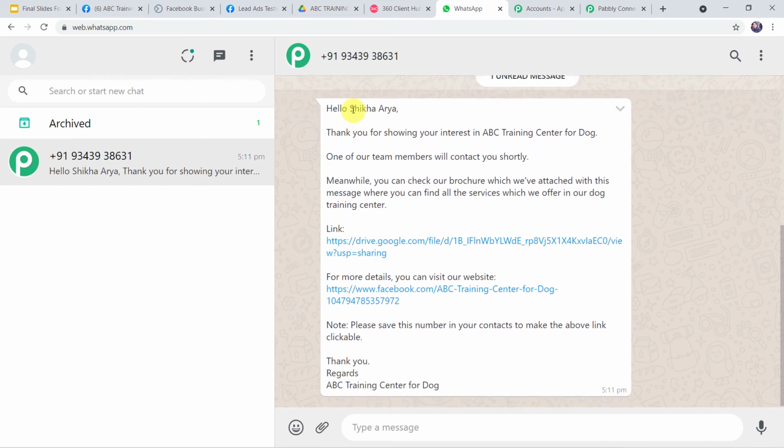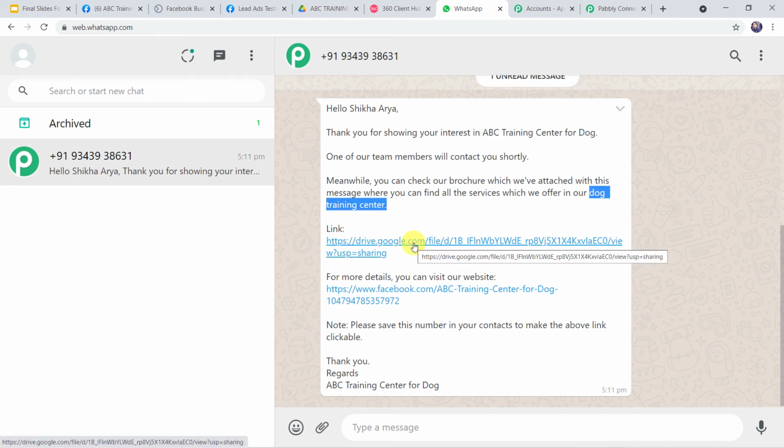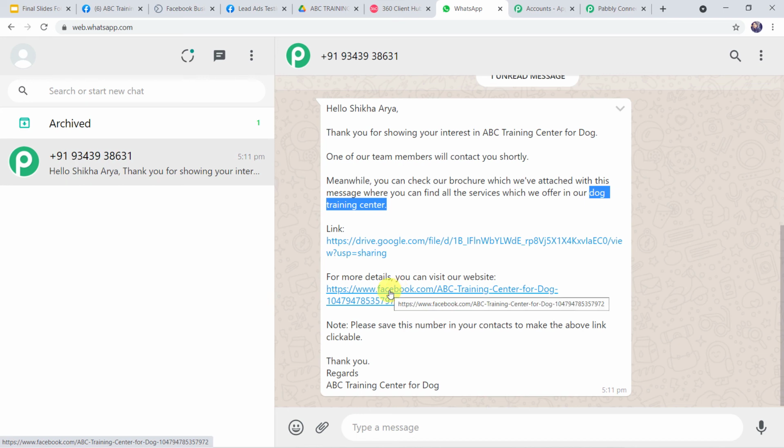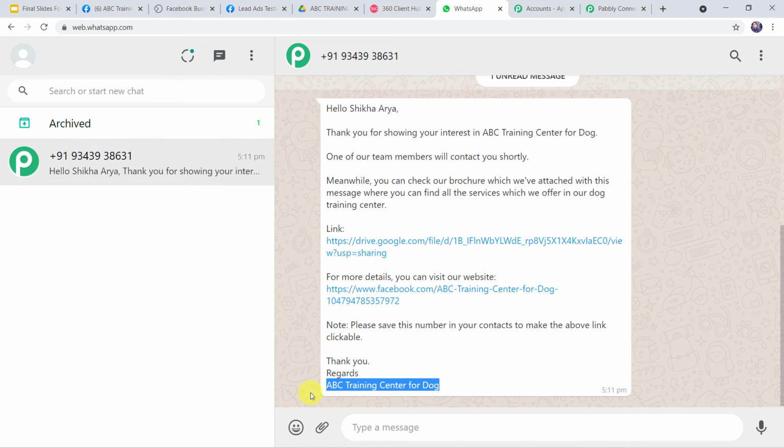Now, the things to note are the body fields and their values. So this was the first value which we have mapped, that is the name of the customer. The second value we have given was the business name. Third we have given was the dog training center. Fourth we have given was the link. Fifth we have given was the website address. And last the value of the body field we have given was the business name once again. So here in this message we can see that all the values of the body fields are correctly displayed.